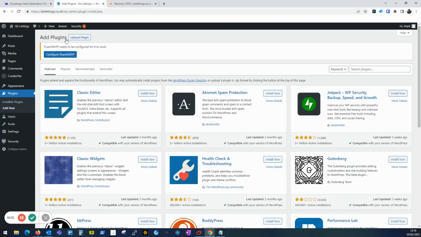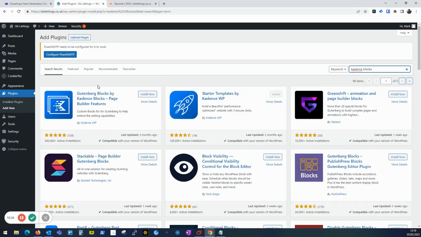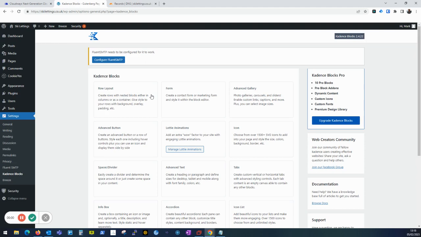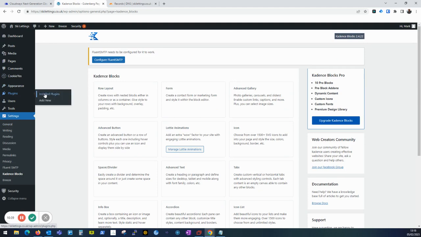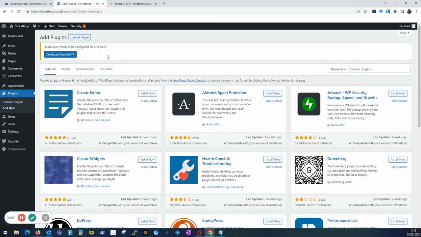Add new. Okay, so now this is an important one to have. This is Cadence Blocks. This is what I use to design the website. Install that and activate that. Okay, it's taking us into here. I'm going to go back to plugins and add new.